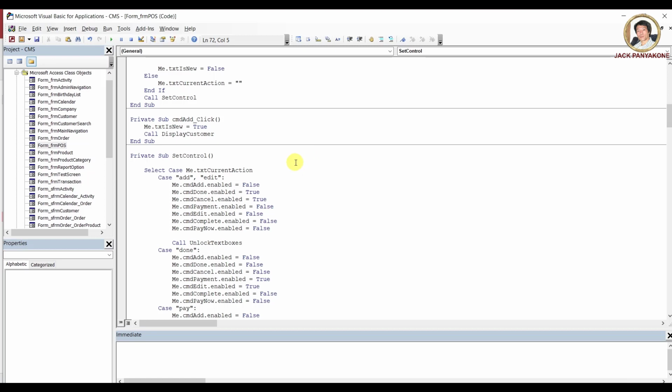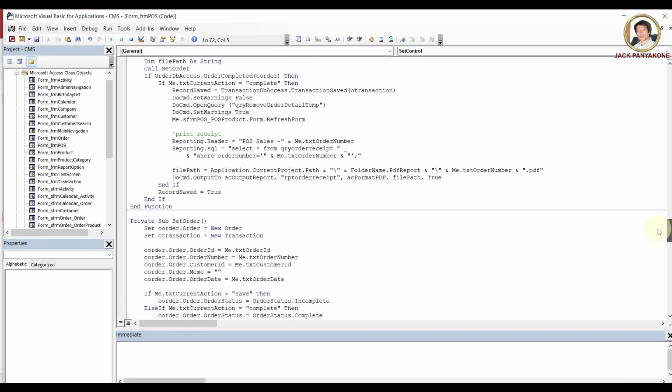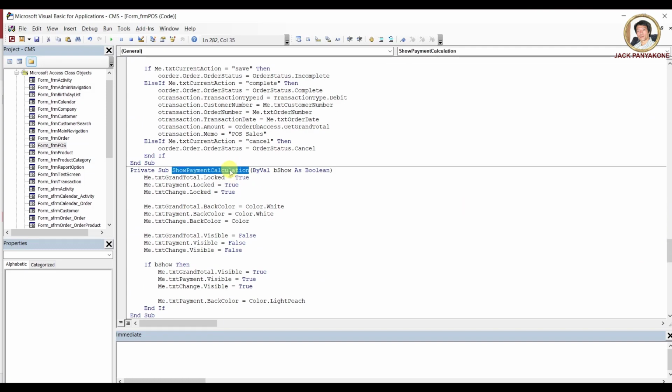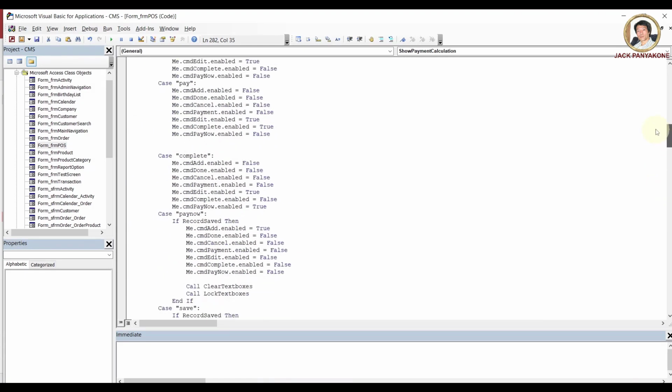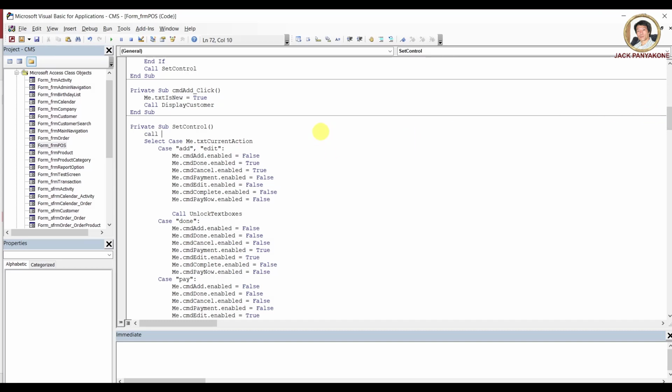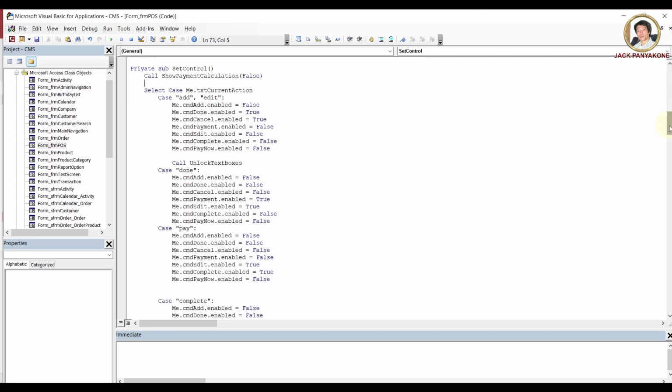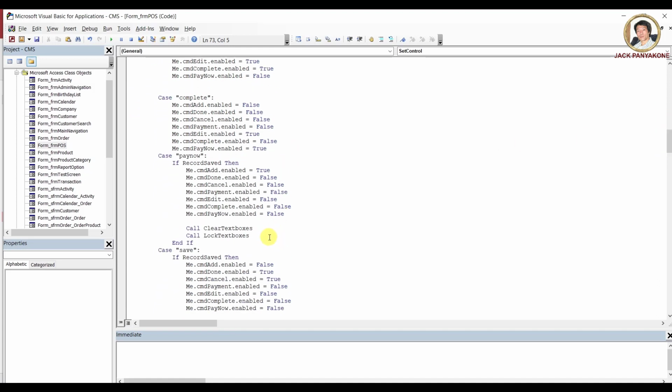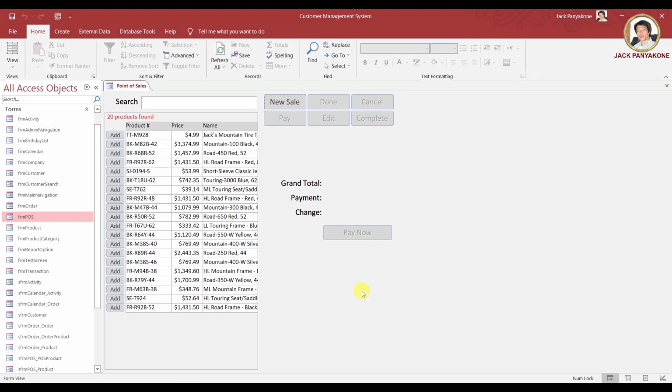So initially, we are going to say call show. You know what? I'm going to just go down there and make a copy. I forgot. I should just make a copy. Right here. Let's see what this one looks like. So we're going to default this to call show false. We don't want to show. All right. However, when we say complete, now when we say pay now here, we say call, let's see if that works. True.